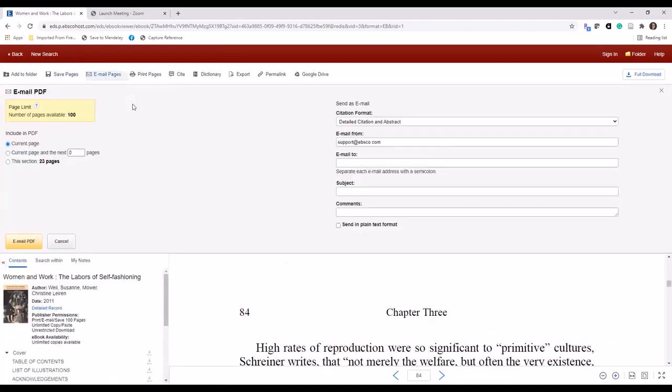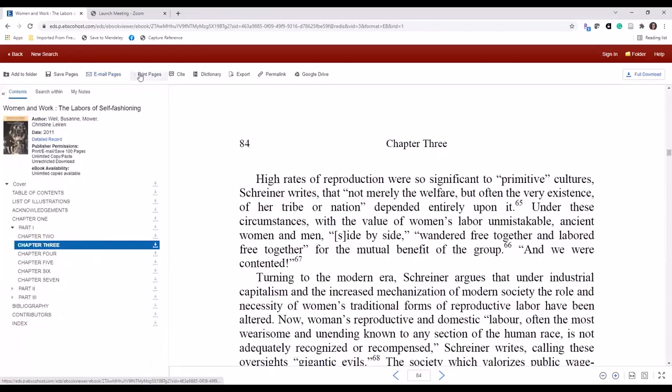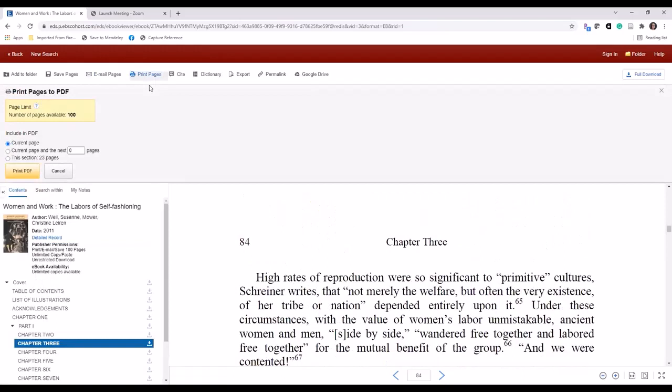You can also email pages. You can email them to yourself. Just put your email in the box and give it a subject. And then you can choose the number of pages that you would like to email. Printing gives you a limit of 100 pages at a time. So you can choose how many pages you want. You can choose the current page and the next up to 99 pages to reach the limit of 100, or just do the section.